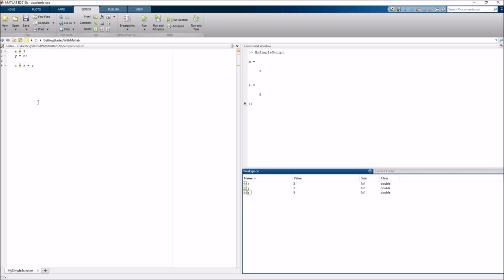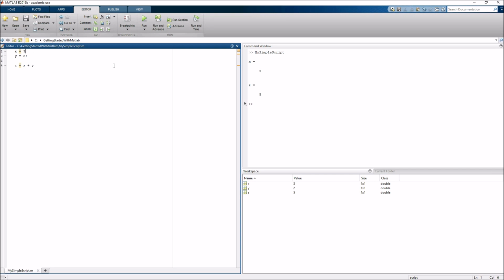So this is great. Let me show you a couple other things to do with the editor. As you start writing more and more complicated code, I'm sure you're going to want to add comments to your code so you know what you're doing. So let's go ahead and add a couple of comments at the beginning of this. I'll just hit enter a few times. To enter comments into MATLAB, the easiest way is to just type the % sign.